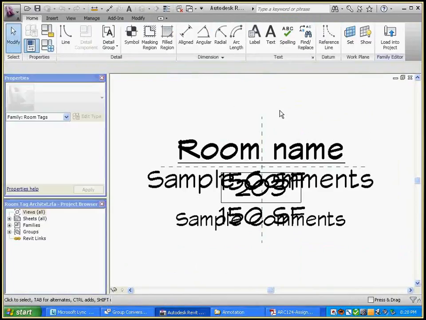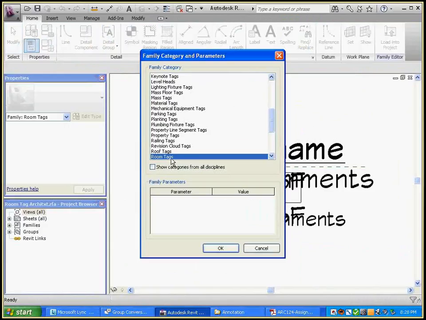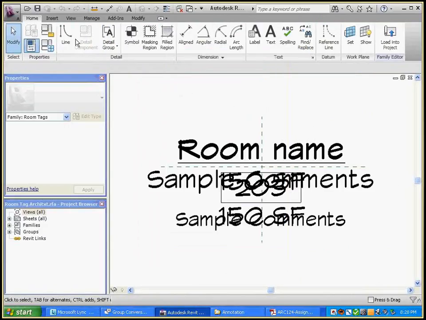And remember, with our countertop, we had extrusions, we had all these shapes we could do. Well, when you're in the Family Editor on a tag, which is an annotative family, this button right here tells you what category. It's room tags. Then you don't have all those other tools. You just have lines, symbols, dimensions, and text, and that's pretty much it.